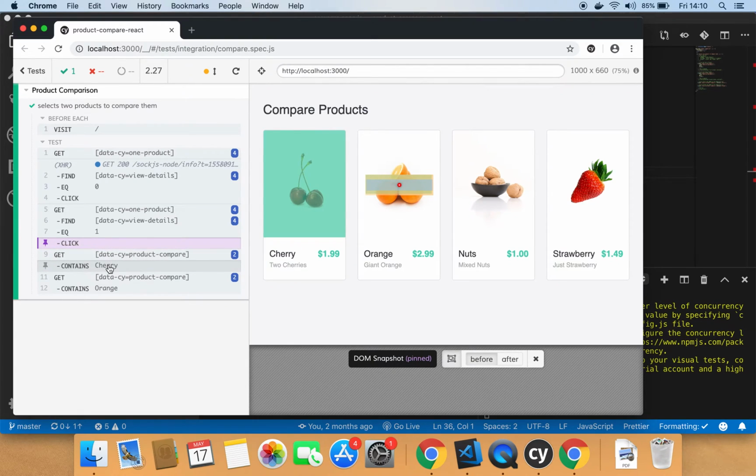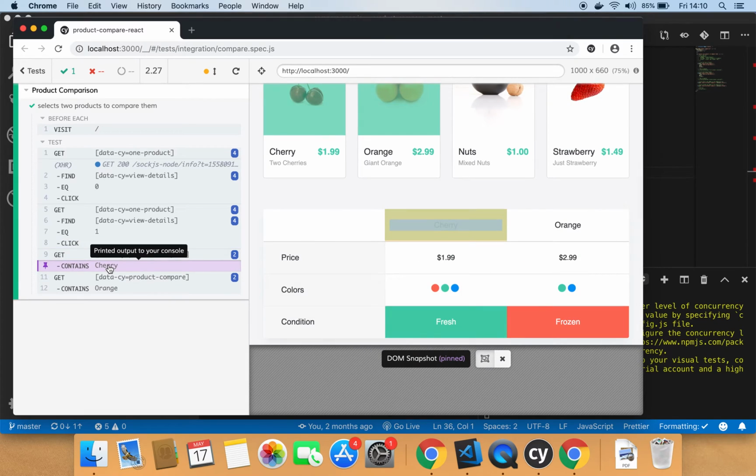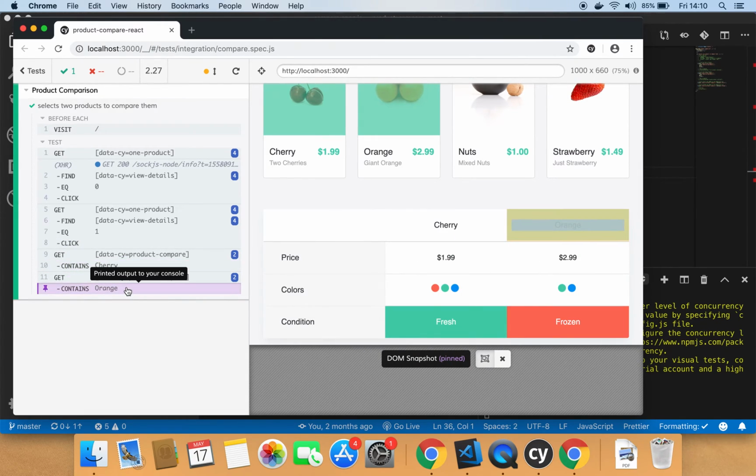Once both are clicked, then we can verify that the comparison sheet contains both of the products. So the first column contains the cherry, yes. The second column contains the orange, also yes. So this is how Cypress goes through your end-to-end test file, runs each command, and displays the results on screen.